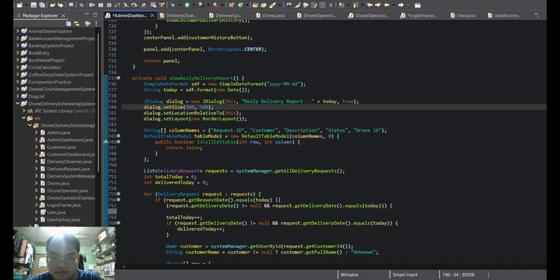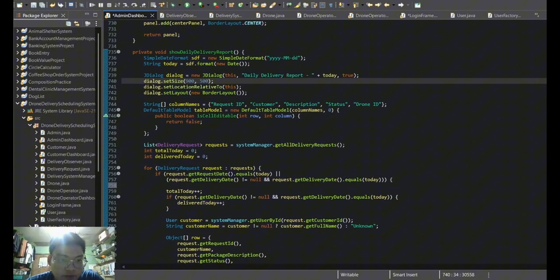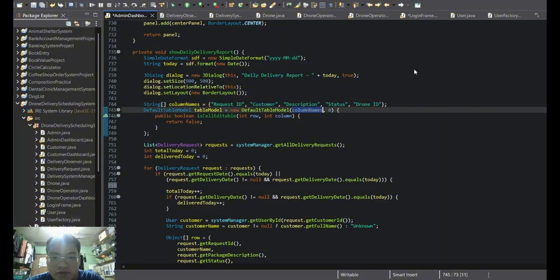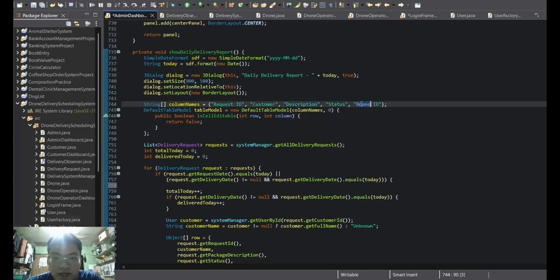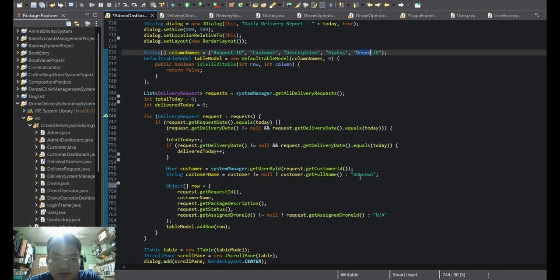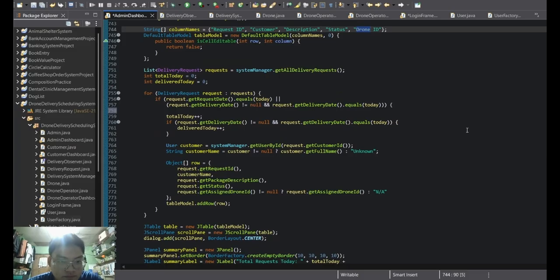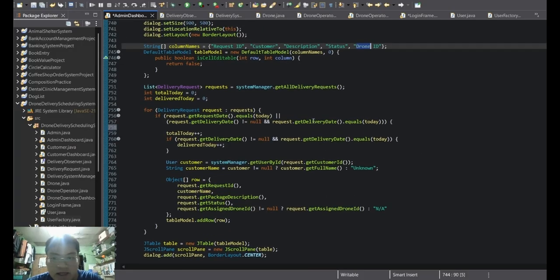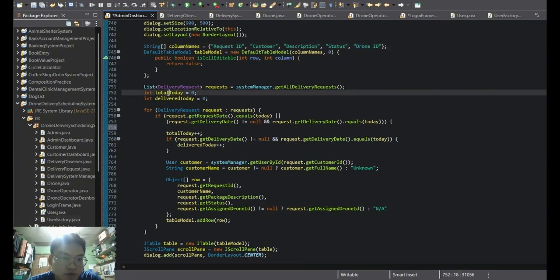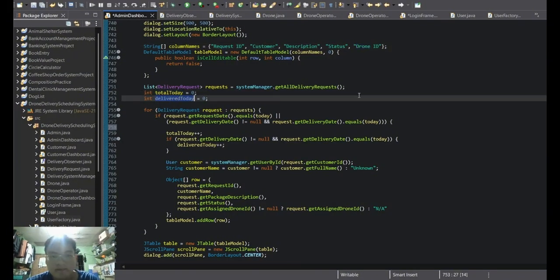And then next, we are going to be initializing the column names for the table, which has the request ID, customer, the description, status, and the drone ID. And then next, we're going to be preparing the counters for the total today and the delivered today.